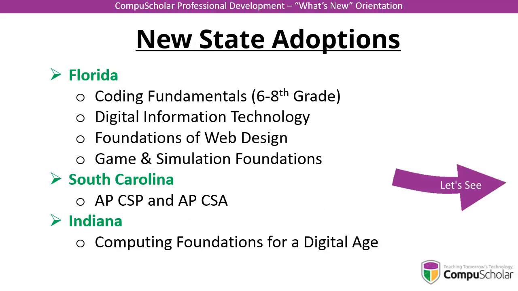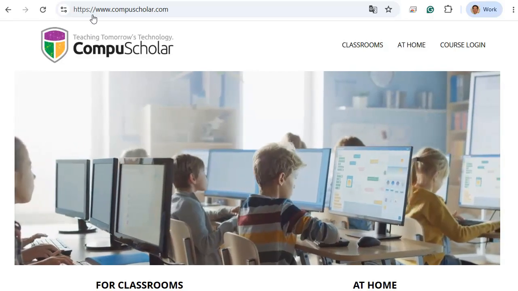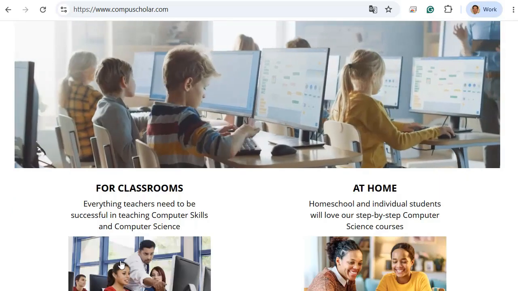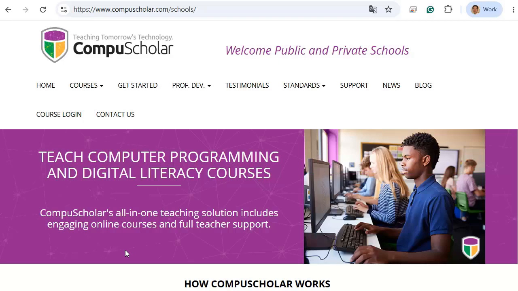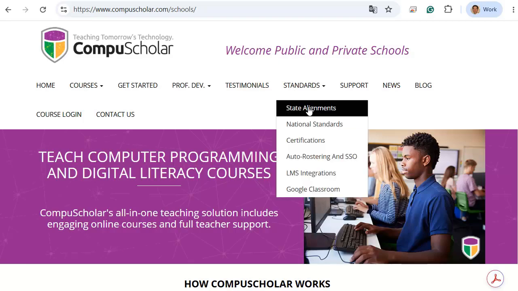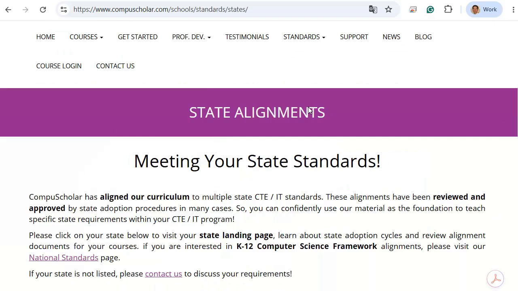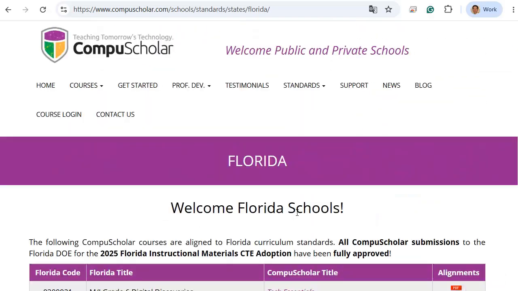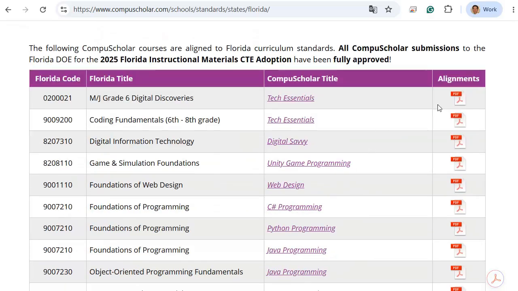To find alignment information on these courses, let's switch over to our main website at www.compuscholar.com. We'll click on For Classrooms, then pull down Standards and State Alignments from the top menu. Simply click on your state, such as Florida, and you'll find a full set of alignment documents describing how specific CompuScholar standards meet your state requirements.